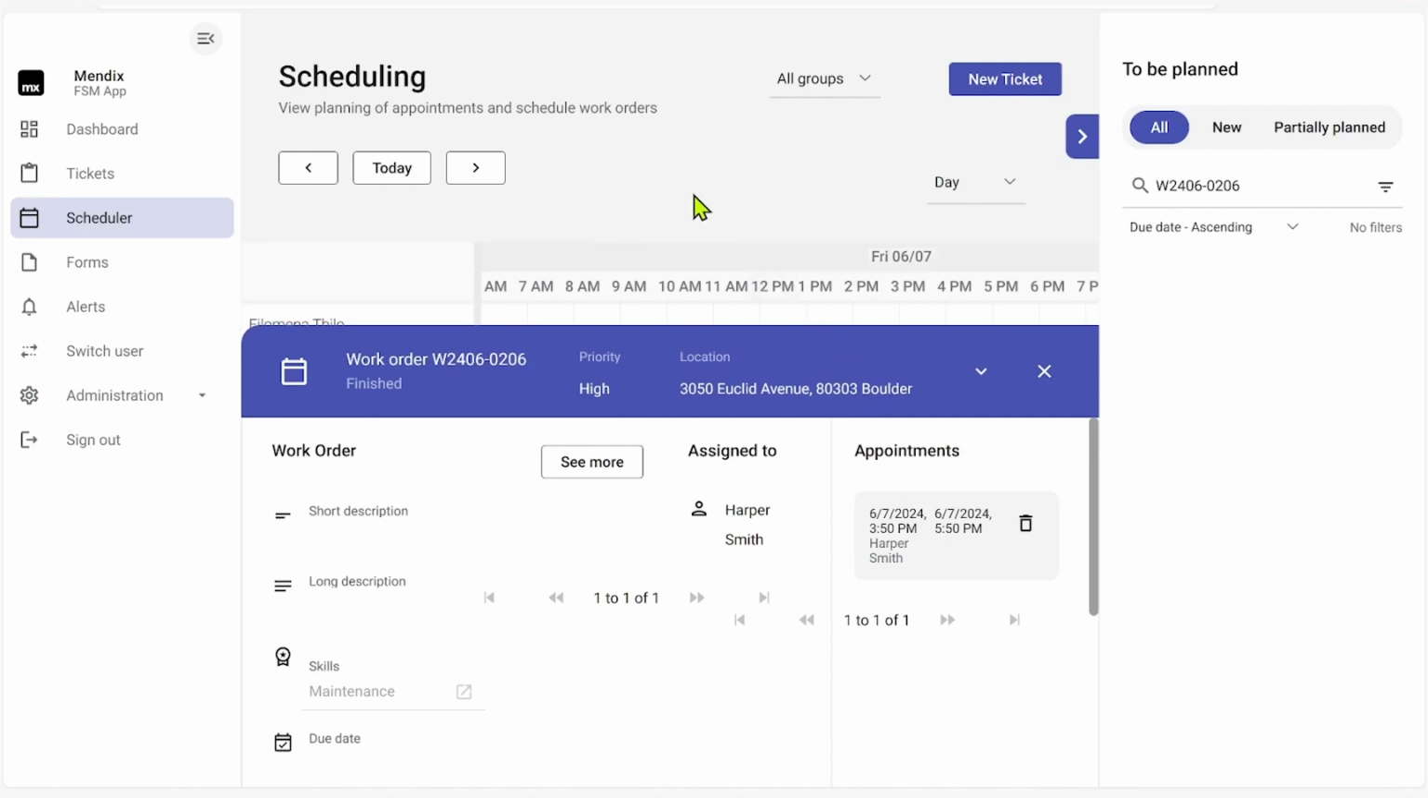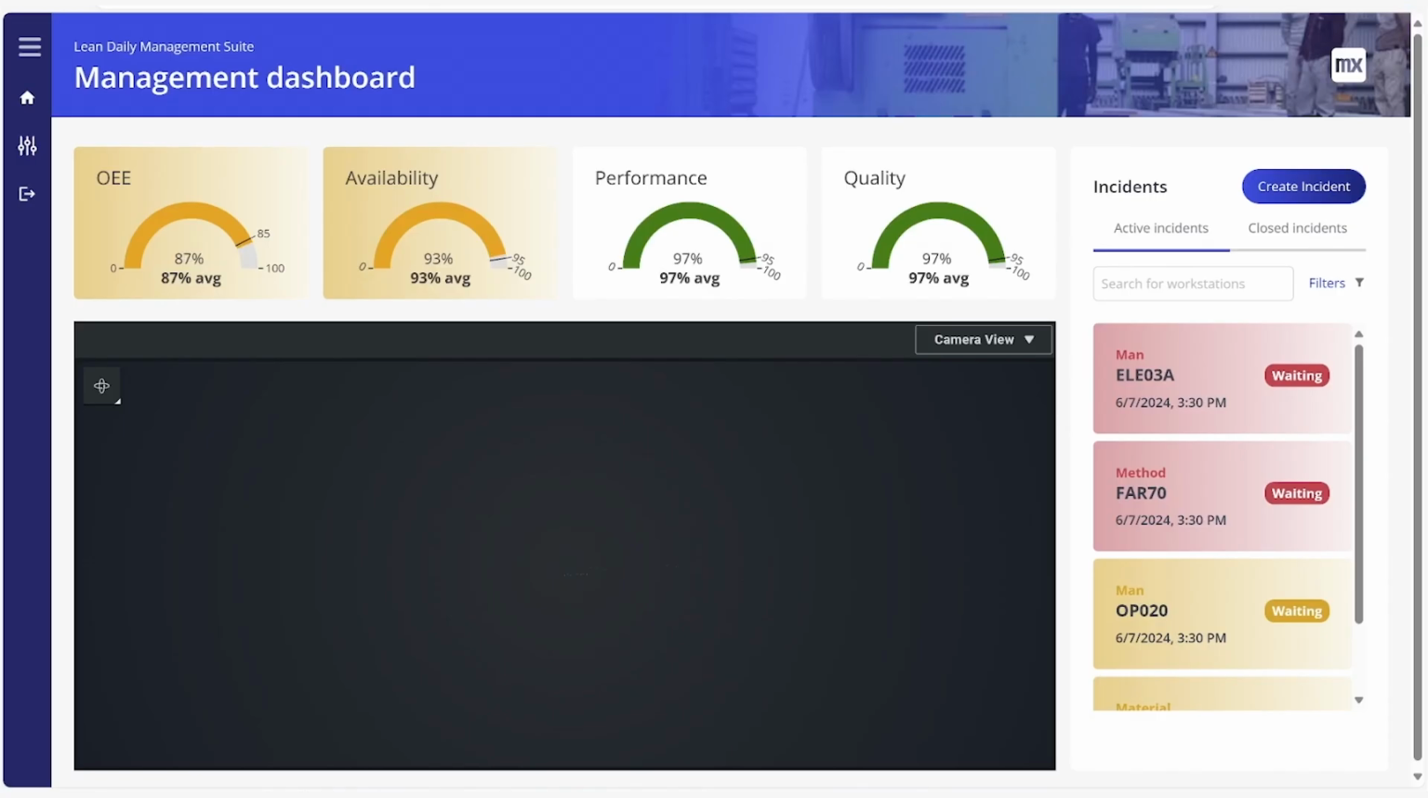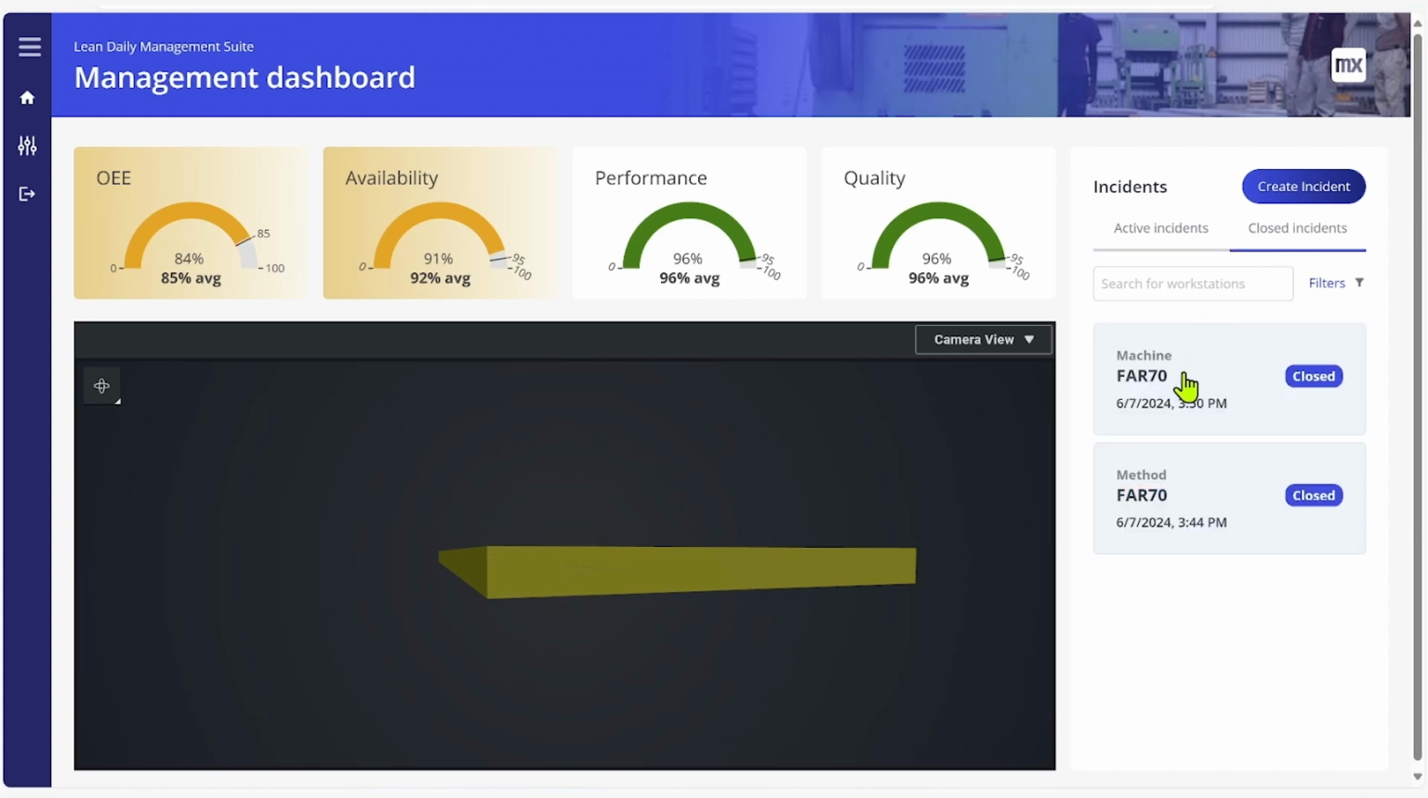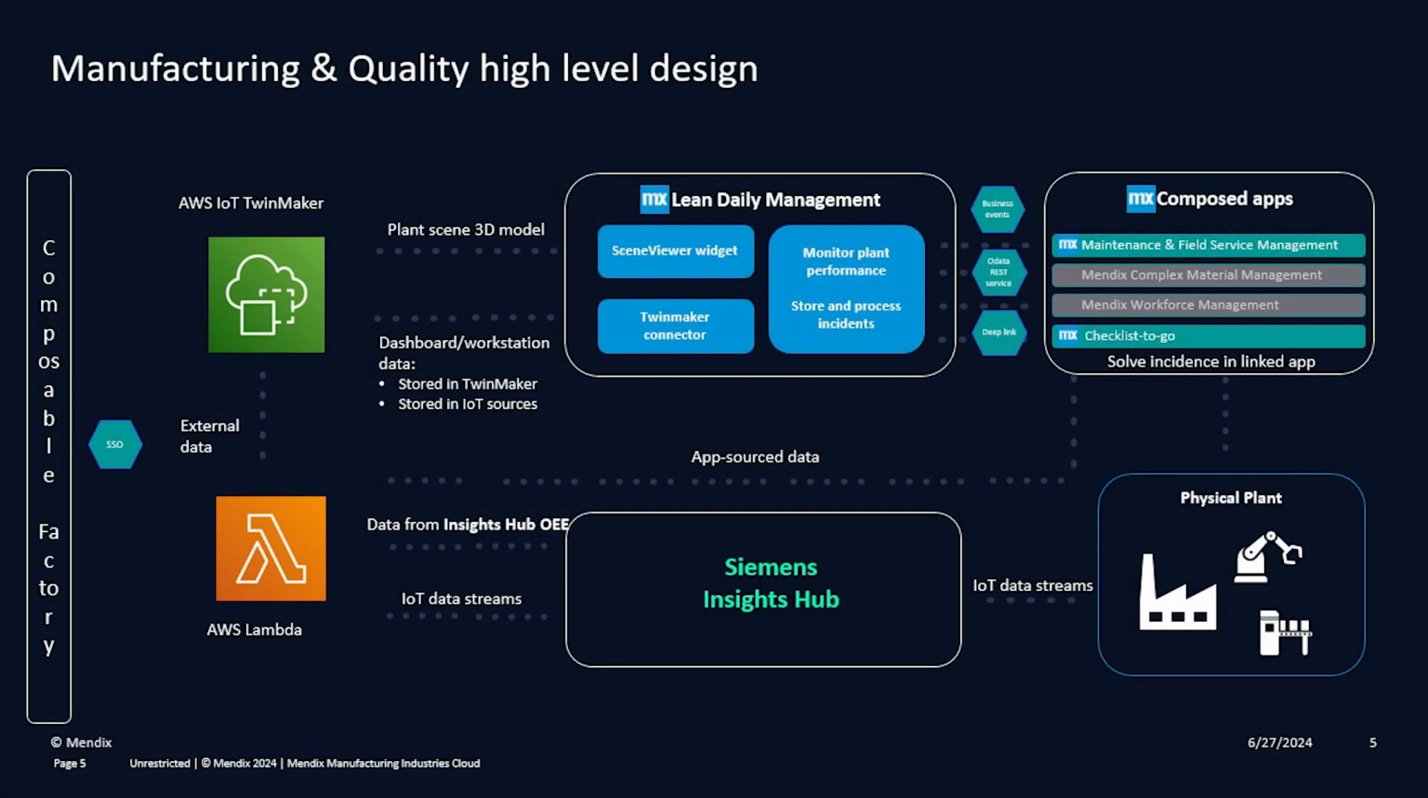Let's close maintenance and field service management and return to Lean Daily Management. Also, the plant manager can see the incident has been closed as it's listed in the Closed Incidents tab. This demo showcased one out of many Lean Daily Management Suite use cases combined with other Mendix templates. The application is fully adaptable for various applications, customizable for different plants or facilities, incorporating data from various diverse sources, and integrates with other applications to resolve incidents.